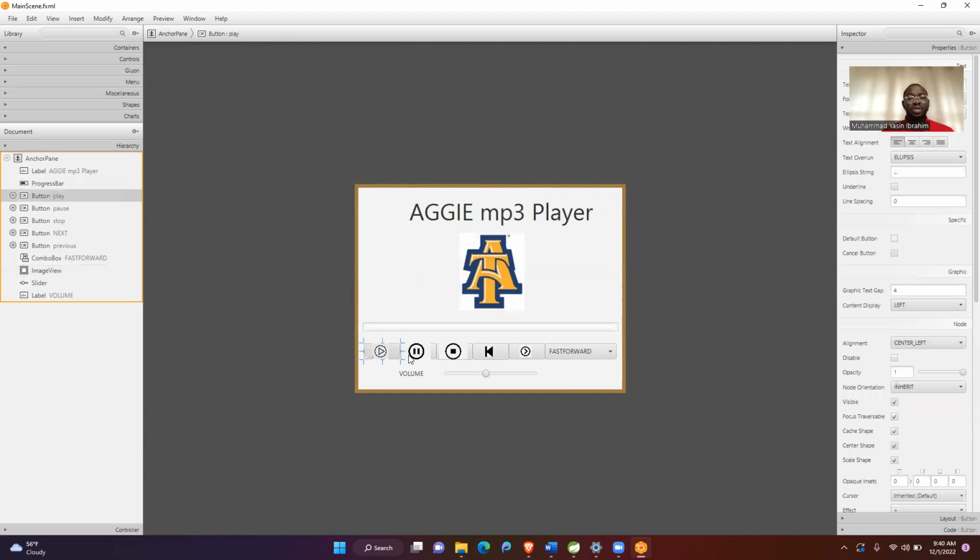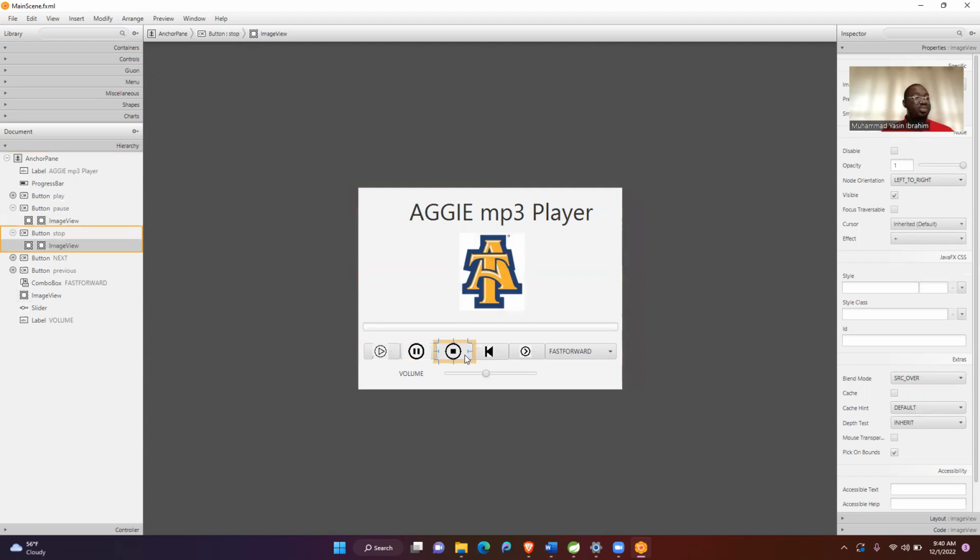I have the different buttons that I had described very briefly in my quick demo earlier. I also have my volume label and a volume slide bar. I have a combo box that shows the different speeds that I'd like to fast forward at if I need to. And as I mentioned earlier, this hierarchy shows the different controls that I have for this particular project.